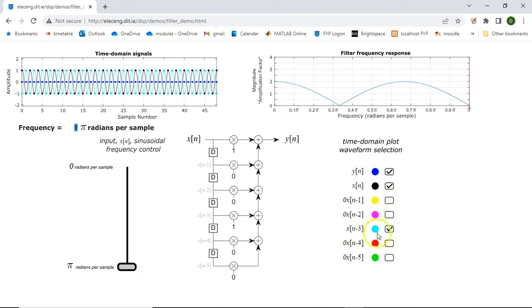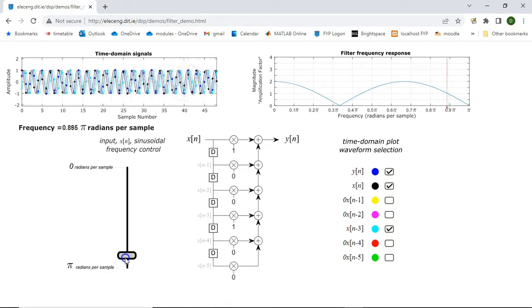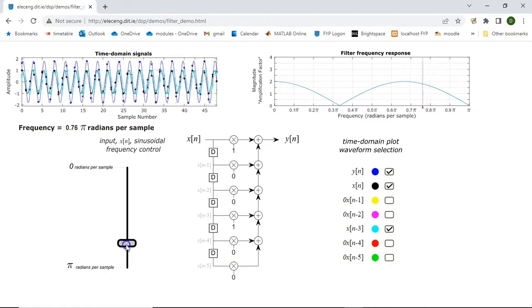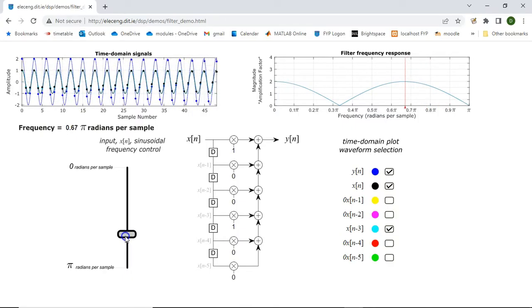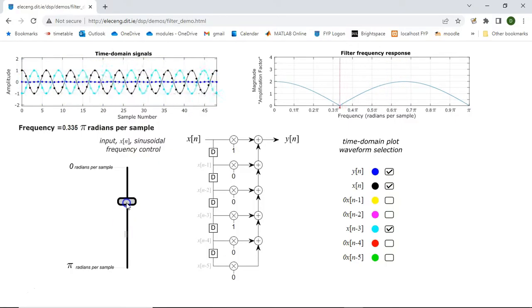This time I have the sine waveform, which represents the input delayed by 3, being added to x of n, and we can still see the constructive and destructive interference occurring at different frequencies. So in this case, we're going to get a null at 0.33 pi radians per sample. Okay.